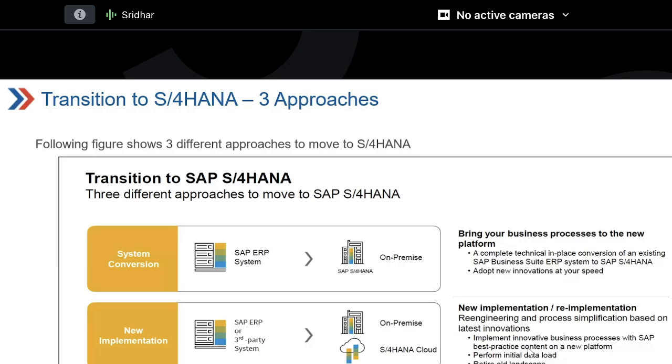But in the case of private cloud edition, it's a kind of infrastructure as a service. What SAP does is it provides the infrastructure for your S4HANA landscape. So in that case, you will be able to perform all the three options: brownfield conversion, greenfield as well as bluefield. It provides the instances for you, S4HANA instances, dummy instances for you.